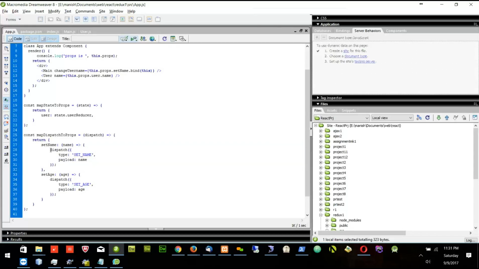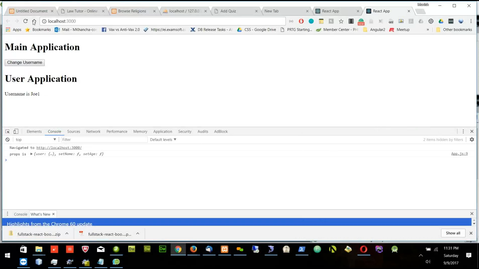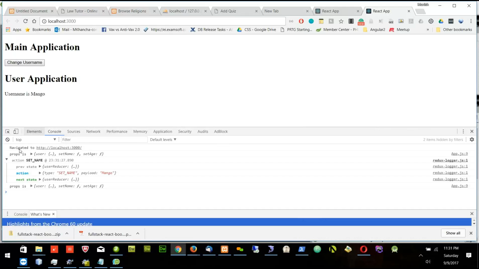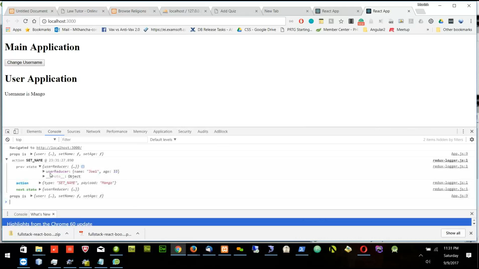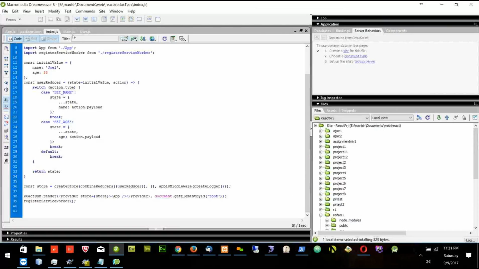What it will do is dispatch this thing, and in the dispatch it will set the name and pass the payload of the name, because we are passing the parameter name here. Once we dispatch this, it will go to the reducer, go to this case, and update the state, changing the name. So if I click change name, you see my Mango. The action goes set name payload Mango, the previous one we have is Joe1, and the next one goes to Mango.